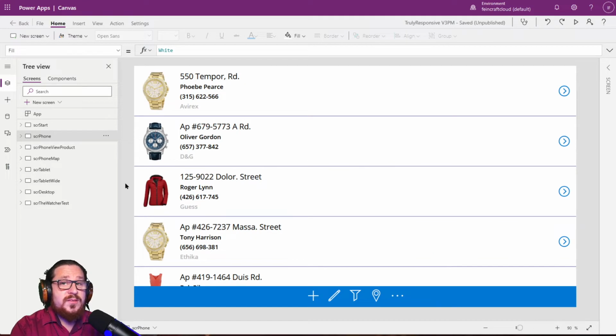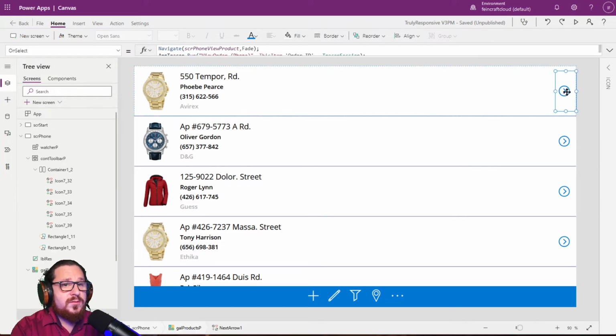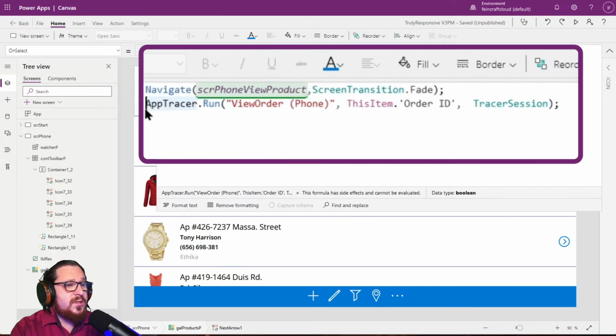Let's say that from this screen, I want to know whenever they go to a product or open a map. Let's click on the button that goes to products and look at the function. Two things happen here. We have the navigation function to go to the actual product page, and we have the UpTracer function to record this event. And in order to record an event, that's fairly simple.